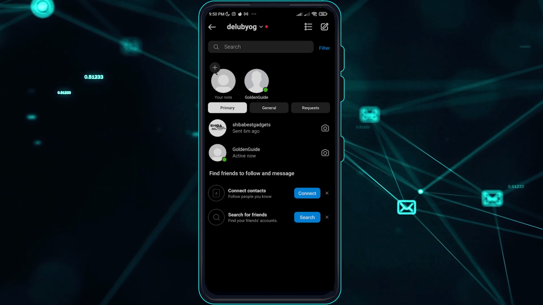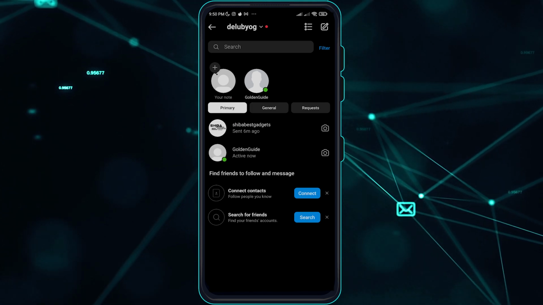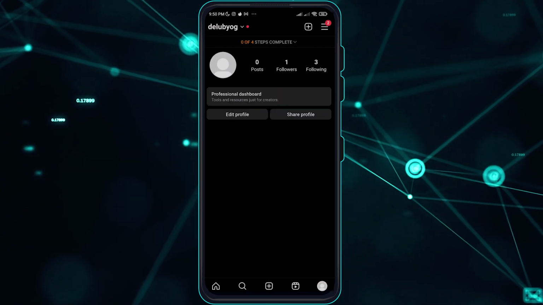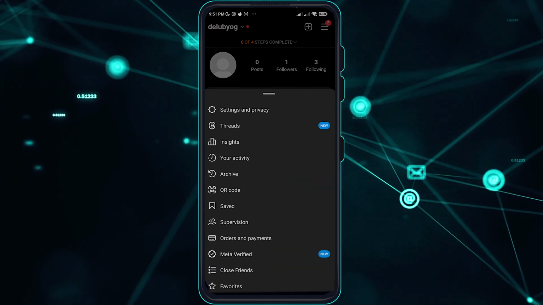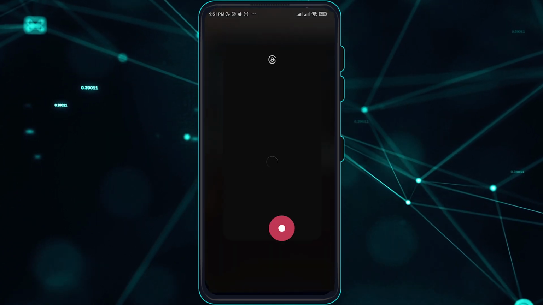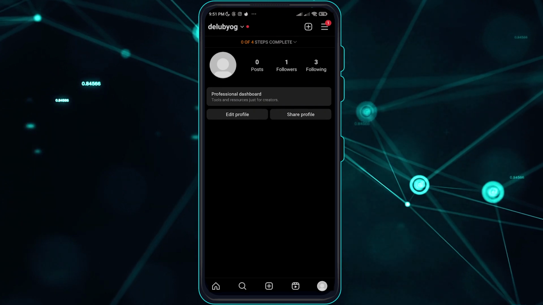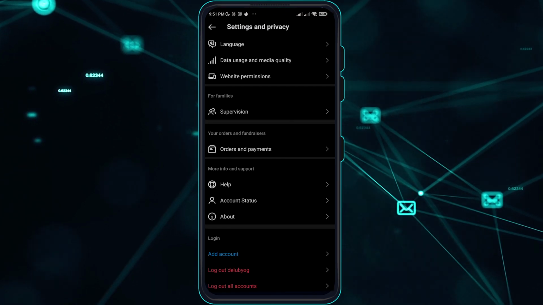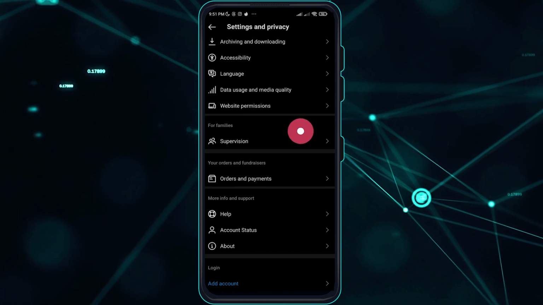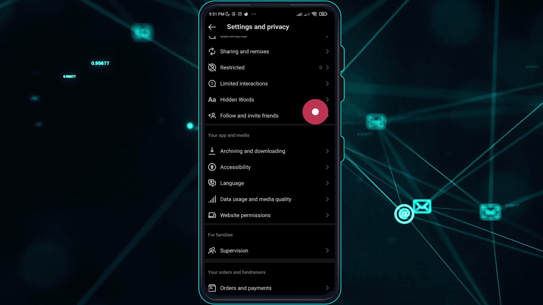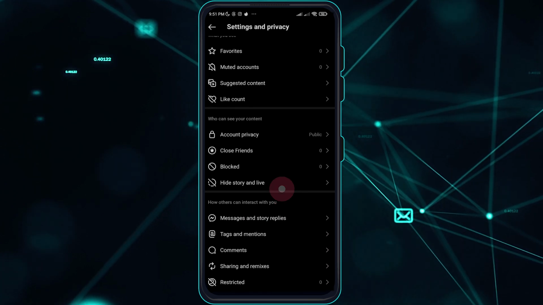And for this to work guys, you need to switch back to the normal account. So do the same process again. And you just have to go ahead and redo the same steps that we've done earlier guys.